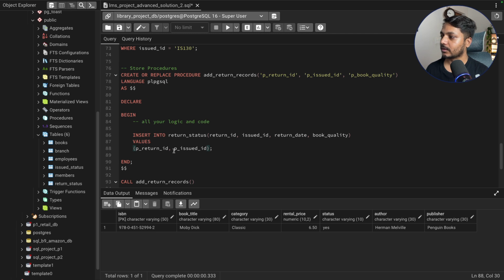Fine. So I'm using p dot issued id because this is going to be entered by the users. Okay, that's the second thing. Third thing, what I want is this one, which is called return date, so that I want entered by the system, which is the current date. Okay, and these two are entered by the user. You can see I'm taking only 3 parameters here.